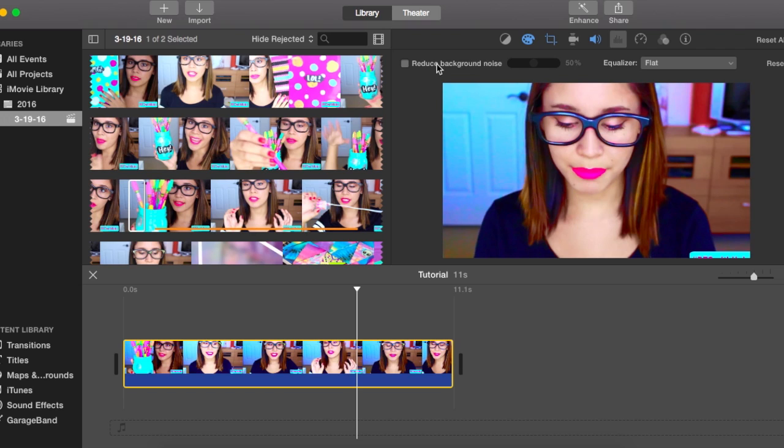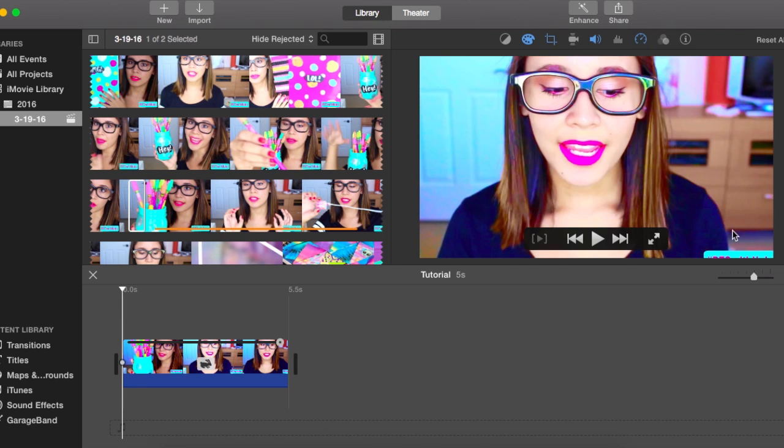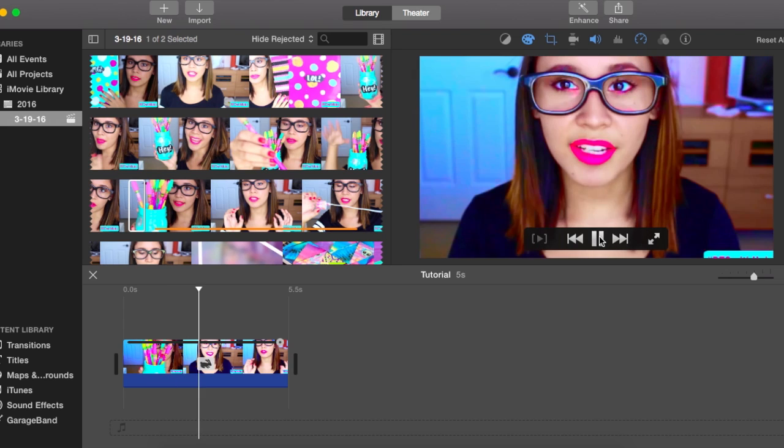It doesn't really work that well, but you guys can try it if you wanted to. And then over here is the speed. So if you wanted this to be really fast or slow, you can go ahead and click on this and you can make it fast, slow, or custom. So here I just made it fast. So now when we play it, it's going to go super fast.